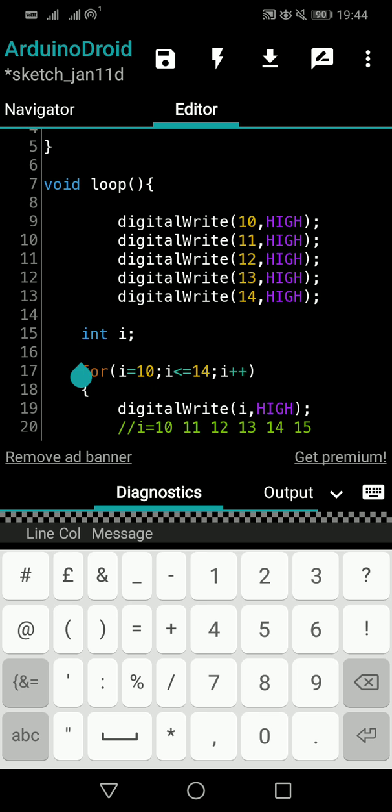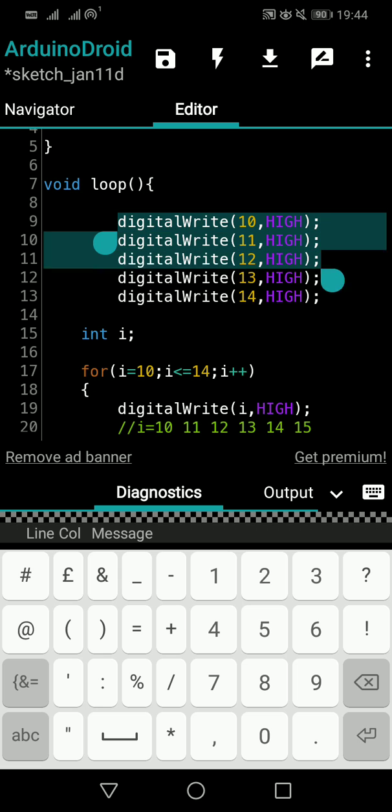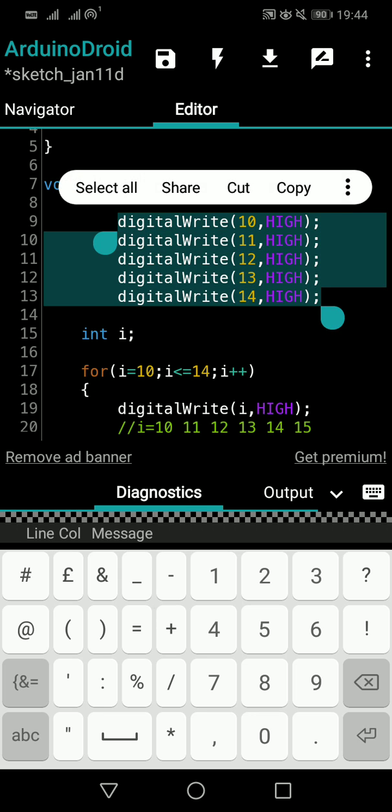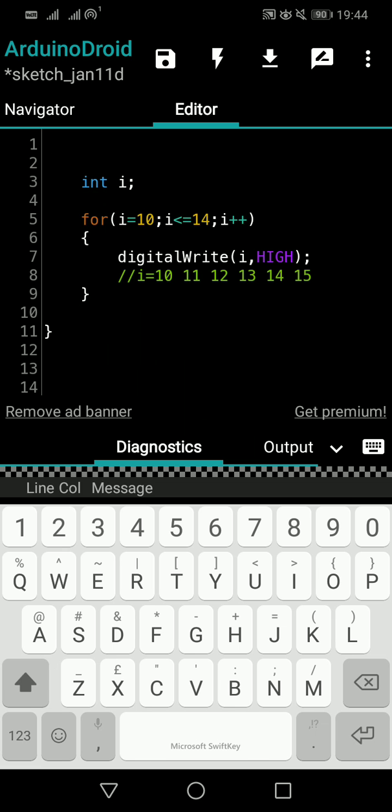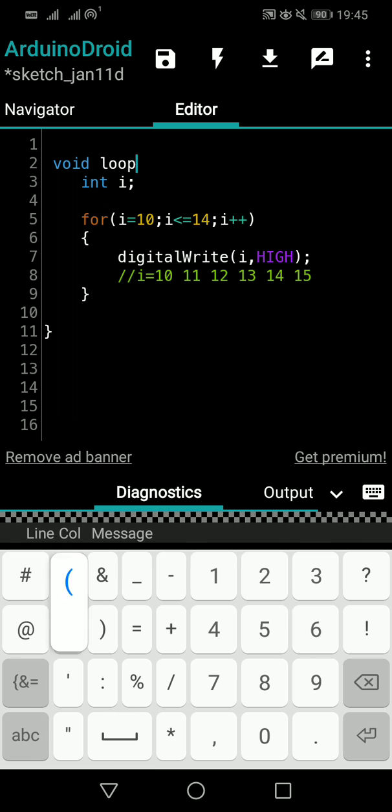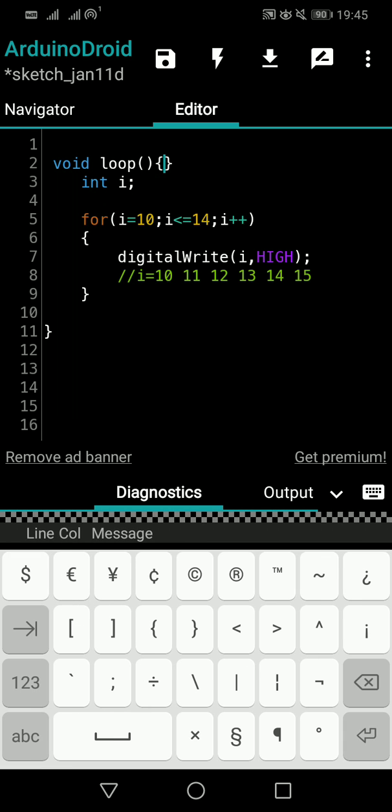Since I wrote such a for loop, what I can do is remove all these 5 lines. Okay, I mistakenly removed the void setup also. So just void setup and void loop part, but just try to understand the concept of the coding. I will only keep the void loop. So this is what I have done using the for loop. I hope this is that easy for you.